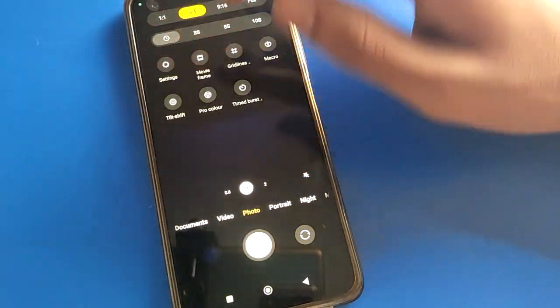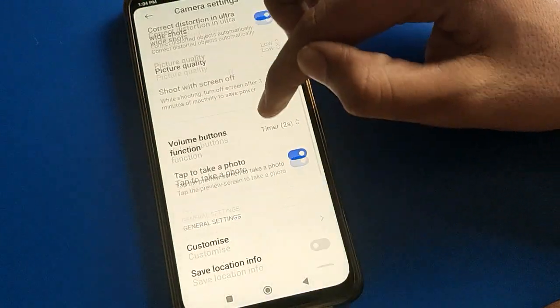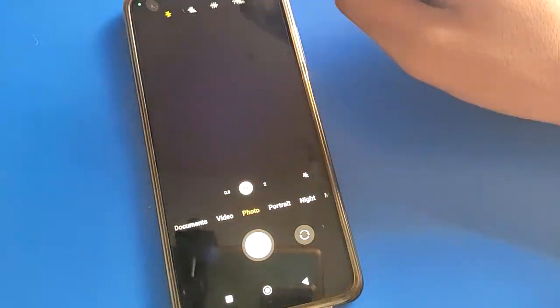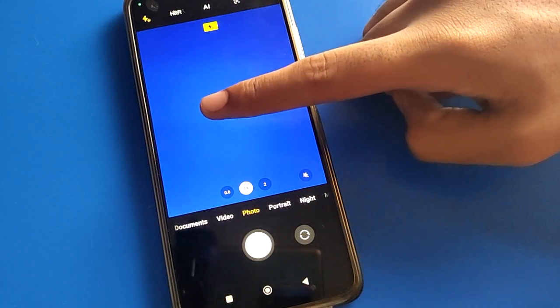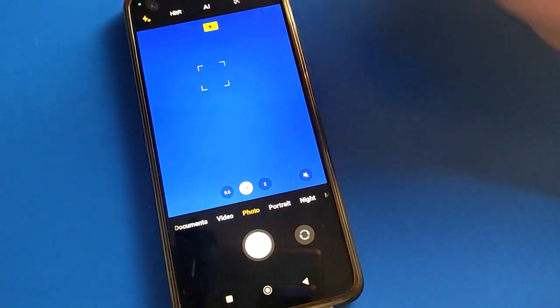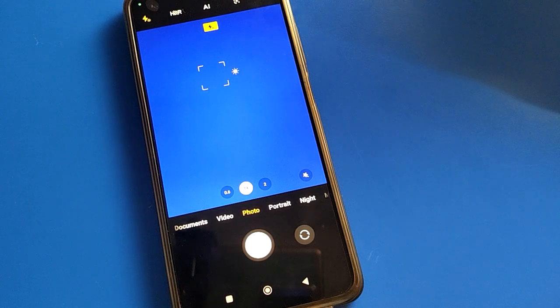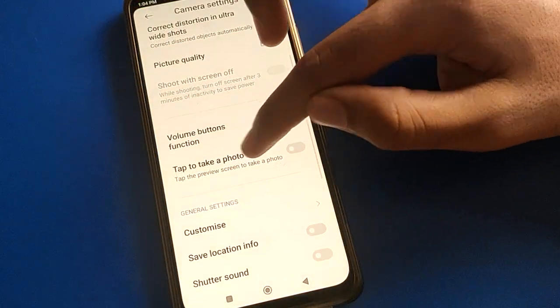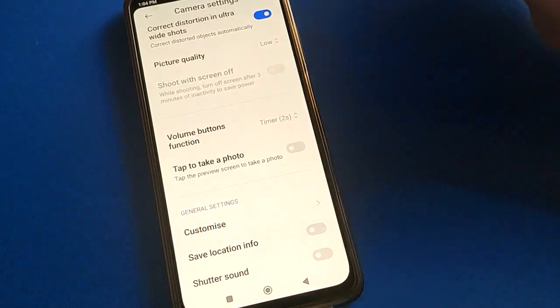And friends, if you turn off your Poco Mobile tap to take photo setting, now you cannot take a photo. Friends, I will turn on flash. You can see we cannot take a photo. So like that friends, you can turn on the tap to take photo setting, and if you want to use tap to take photo, tap on your screen and you can take a photo.